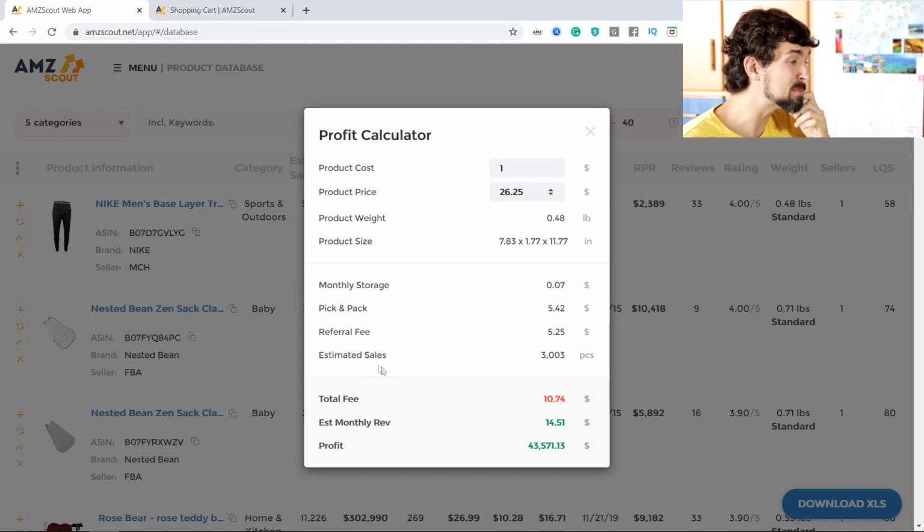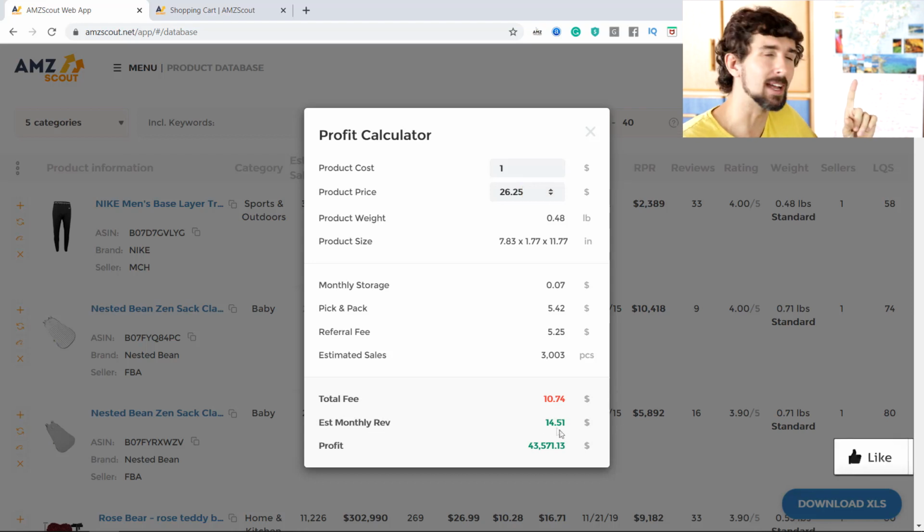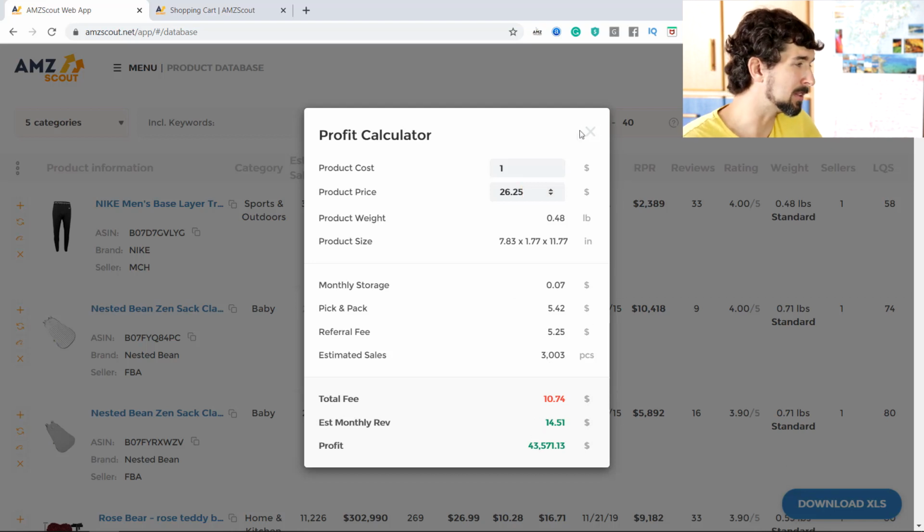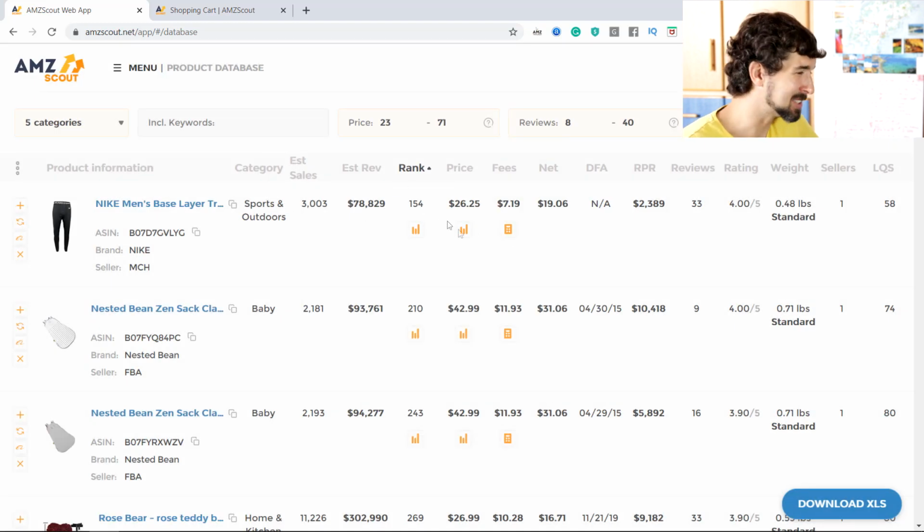And then estimated sales per month, 3,000 here. Total fees will be $10. That means estimated, that's not monthly revenue, that's per one item. Profit, $14. For $14 for 3,000 pieces, that's about $43,000 profit per month. I know it's pretty crazy, but it's Nike. It's not much for them, I guess. For us mortals, it's pretty good.